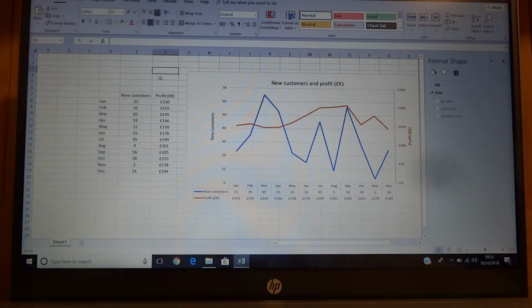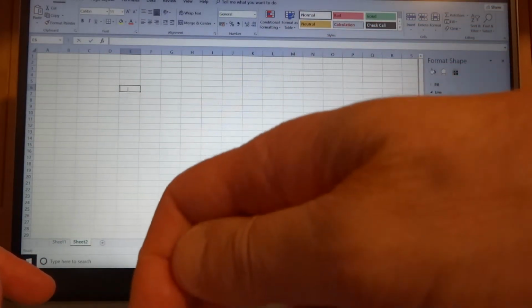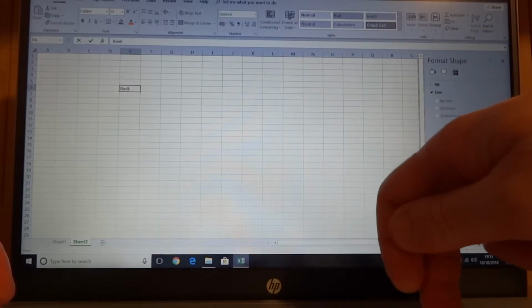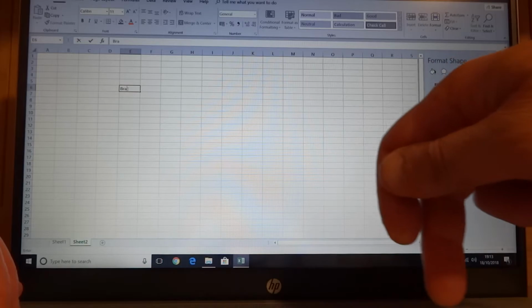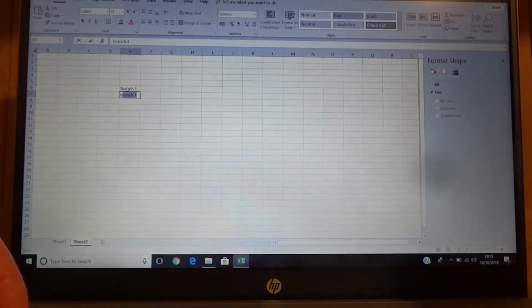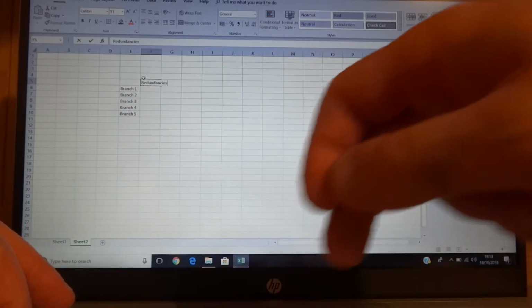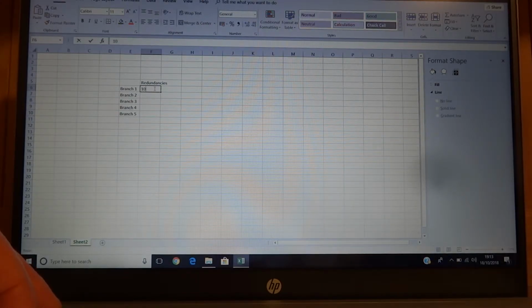Okay, that's that. If we just bring another graph into play here, and let's say this time it is branch 1, look. Branch 1, and then branch 2, and let's create some data relating to branches. Let's say there are 5 branches, and here we'll say redundancies, and we'll just make up some data, look: 10, 12, 15, 18, 19, 25.